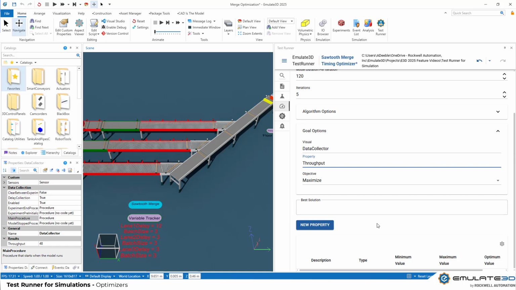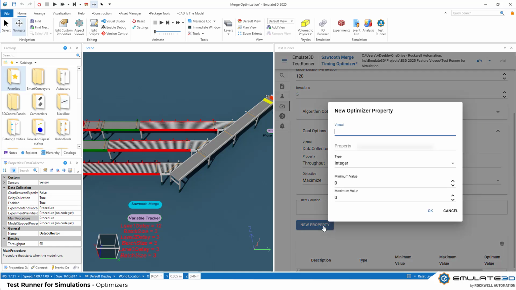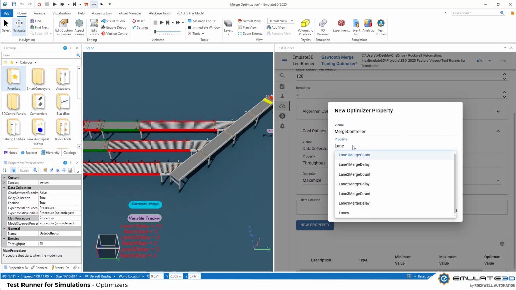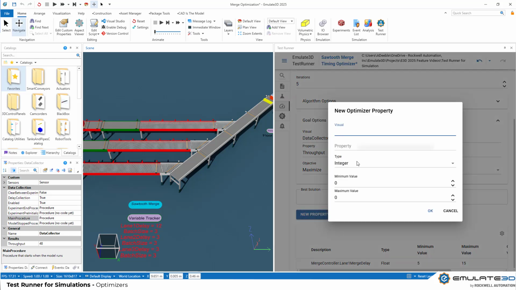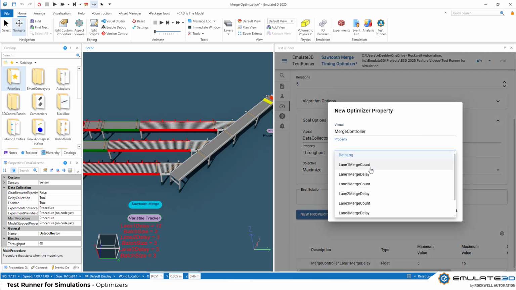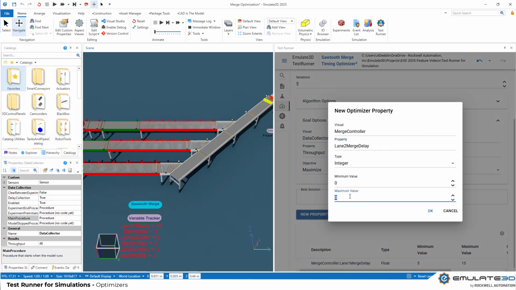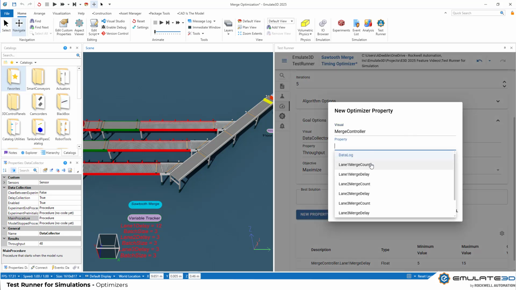Let's define the properties which the optimizer is allowed to vary. We can use any model property which is an integer, a number, or a boolean. We'll be able to define minimum and maximum bounds to ensure that we don't set unreasonable values. The optimizer will try all sorts of combinations and permutations of these properties with different values. We'll run our test from within Emulate3D as it's interesting to watch what's going on. As a reminder, if we did use that external test runner app, then we'll get our results much faster.